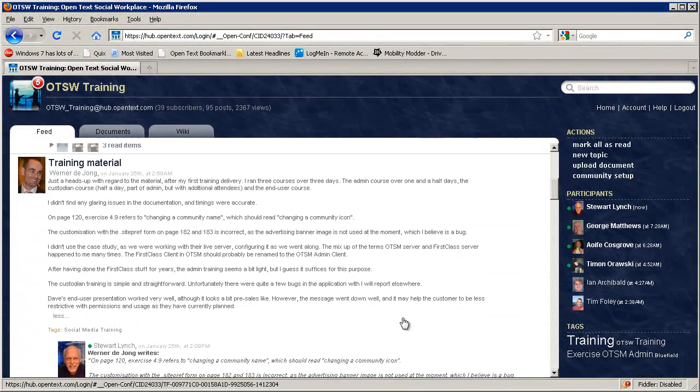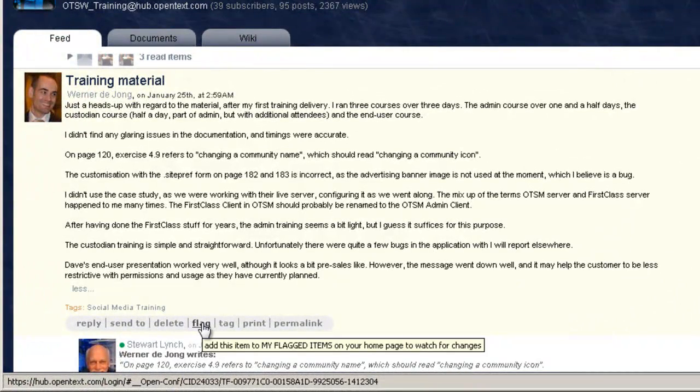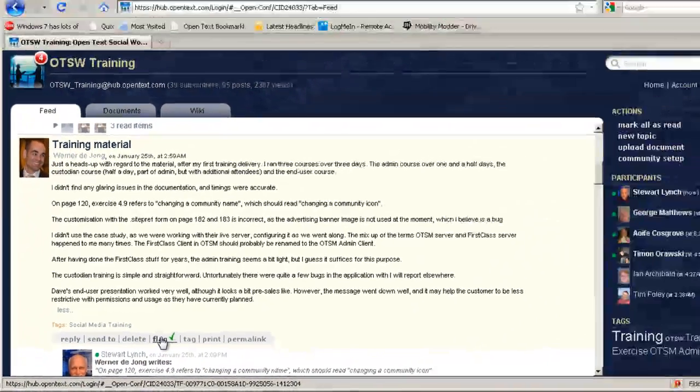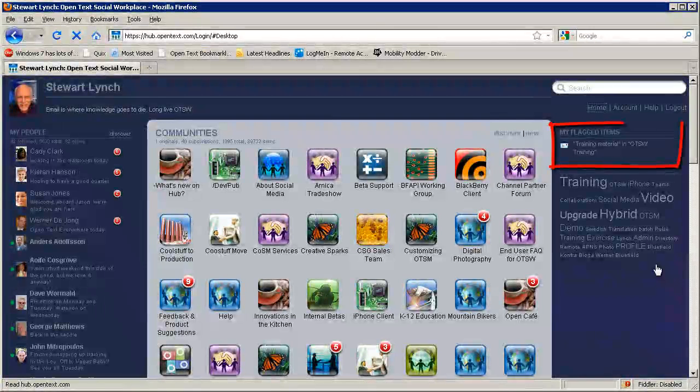If you find that there's a particular thread that you want to stay on top of, you can flag that item. This will place a link out on your home screen and show you whenever that thread has been updated. The system will also notify you by email whenever that thread is updated as well.